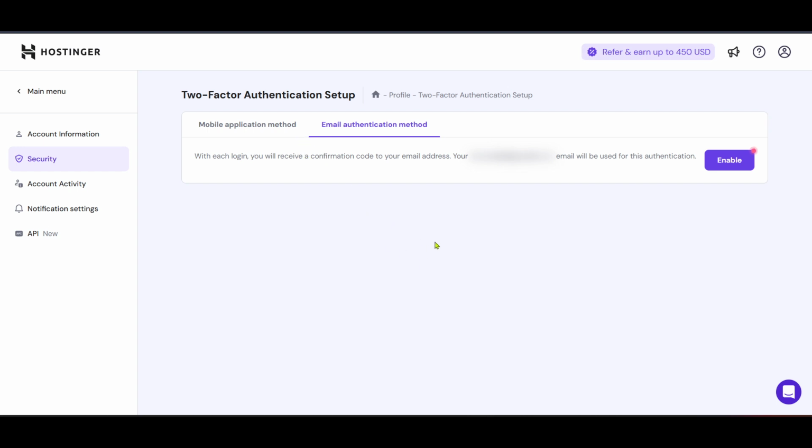And that's it, you've successfully located the recovery code option on Hostinger by navigating through your account security settings. By keeping this code secure, you ensure that your website and data remain safe and accessible only to you.